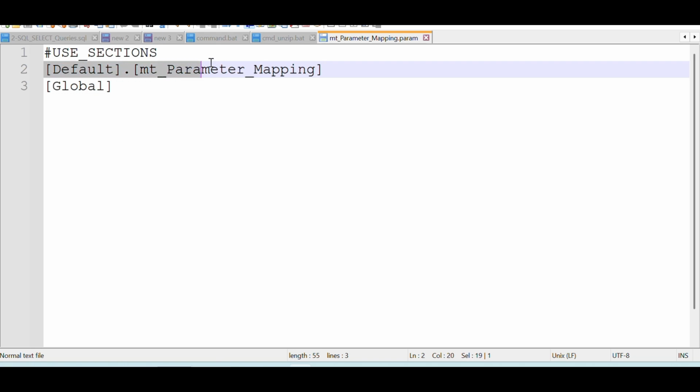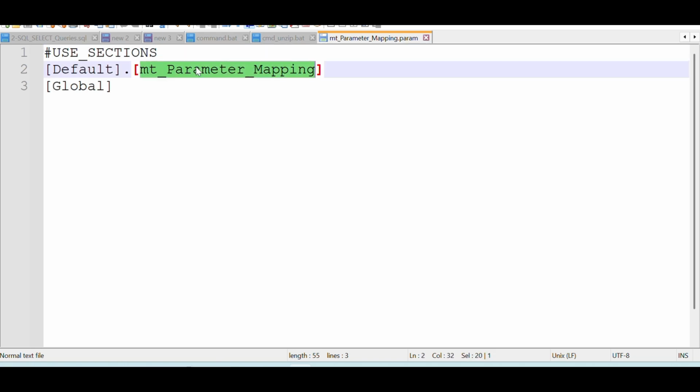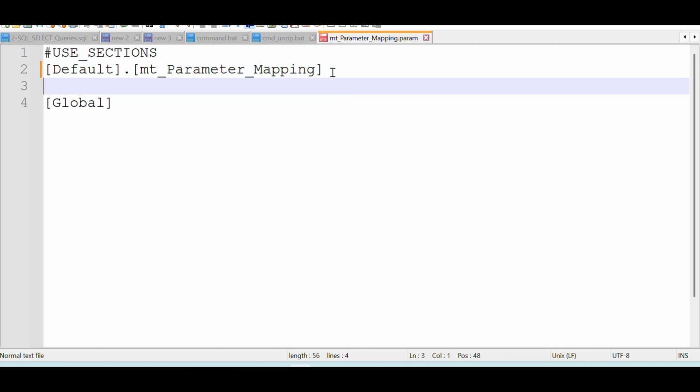You will see this default, and then by default you will get the parameter. What is the mapping task name? You will get it here. Just enter it. So here you need to define this variable parameter. Dollar parameter equal to. So what is the filter condition? Sales channel equal to offline. So here we are defining it.